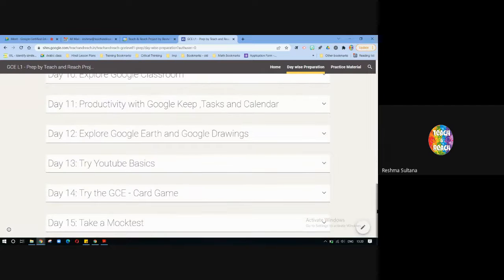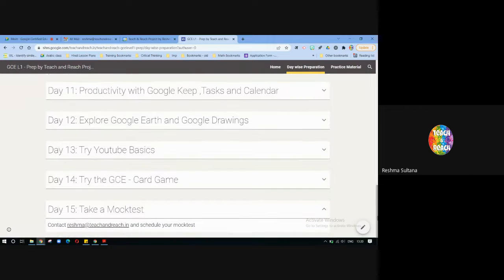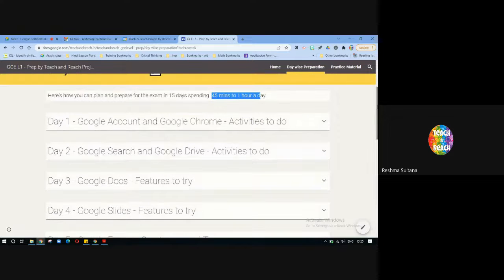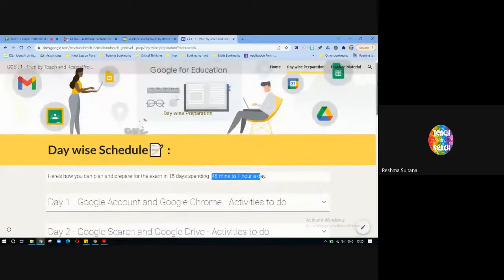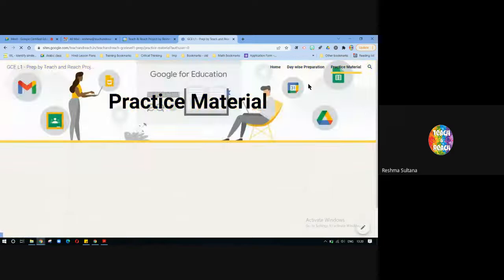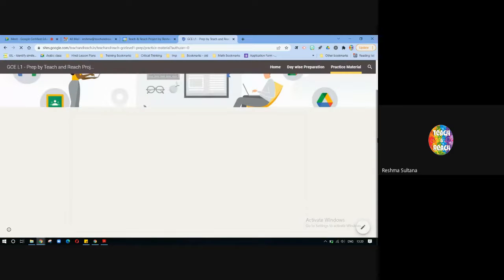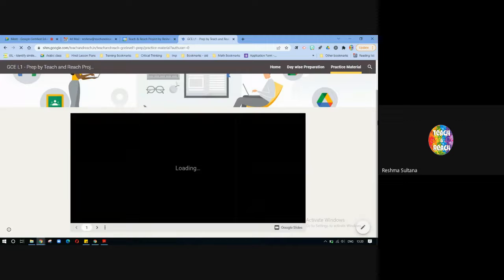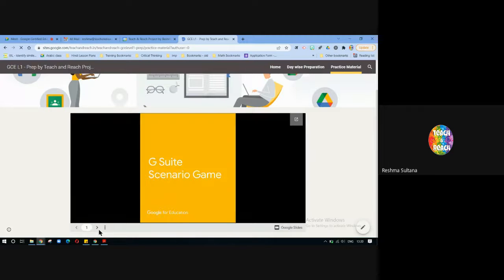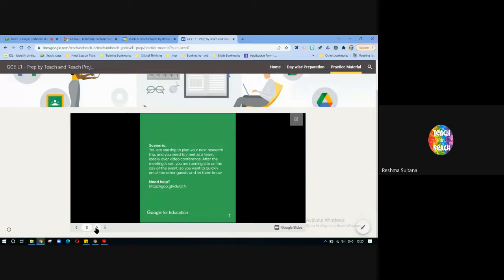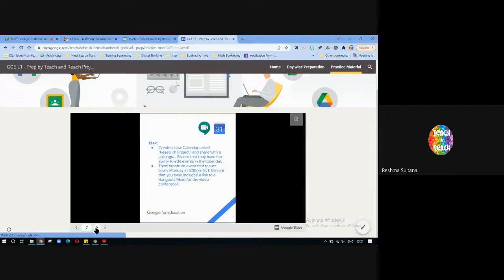On the 15th day, you can take a mock test. How? You can just contact me. I've given my email ID, and you can schedule a mock test. This is the checklist or revision schedule. In practice material, you'll find a game which the Google team has created, not me. You can play this game and practice. So this is again a revision game.